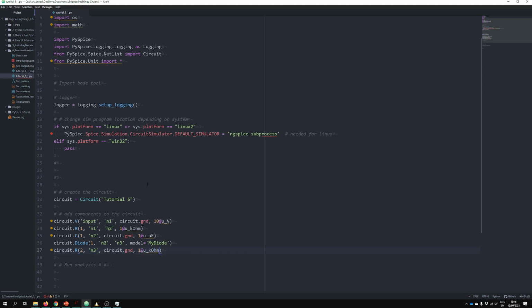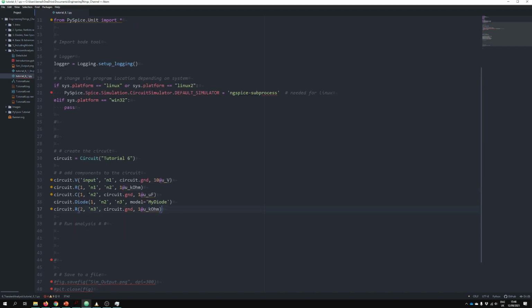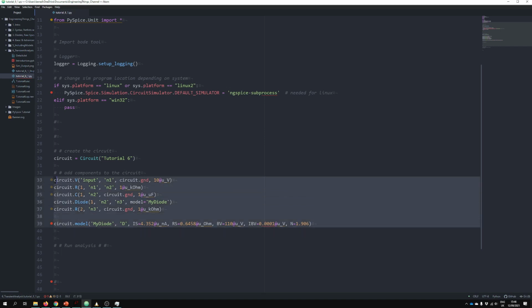Okay. Now we do obviously need to define this diode, so I'm not going to bother typing that out. I'm just going to copy it in. So this is a definition for a diode we used previously, and it's the same one we used in LTSpice. So we've written our circuit.